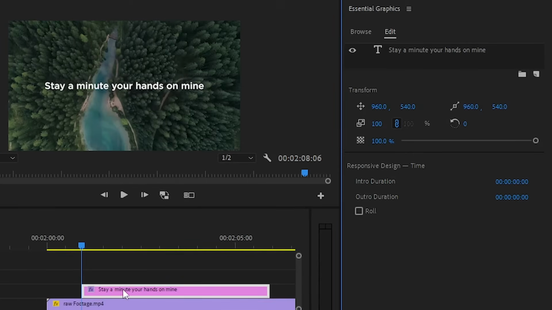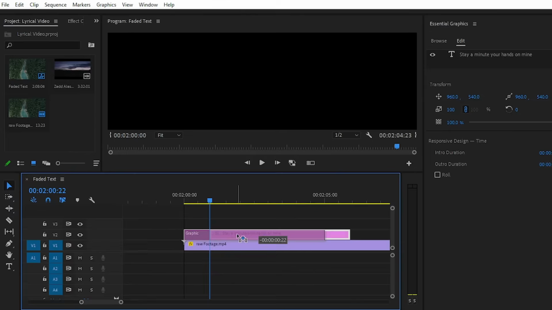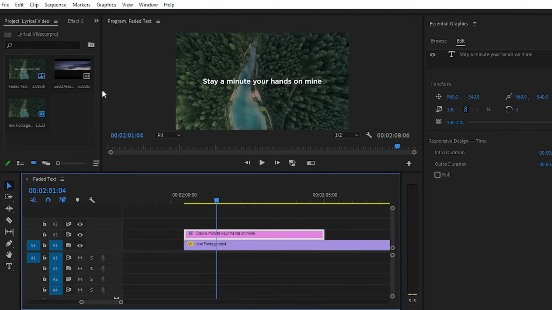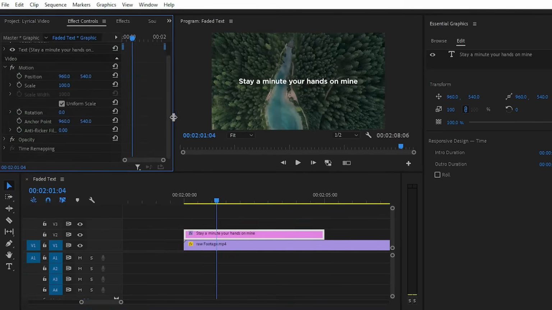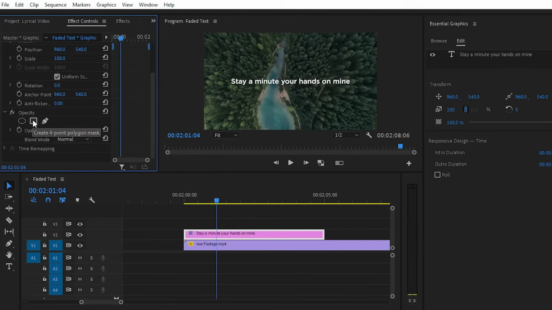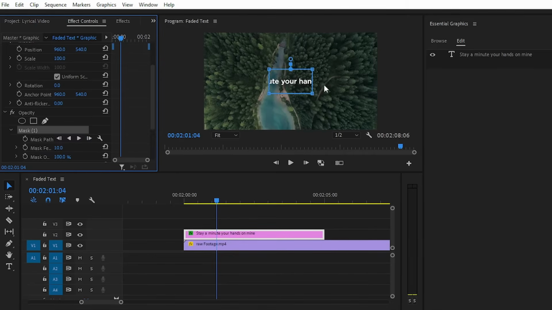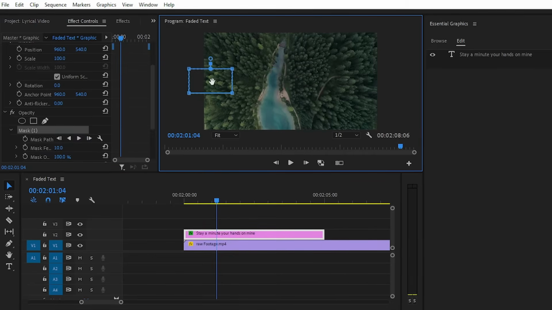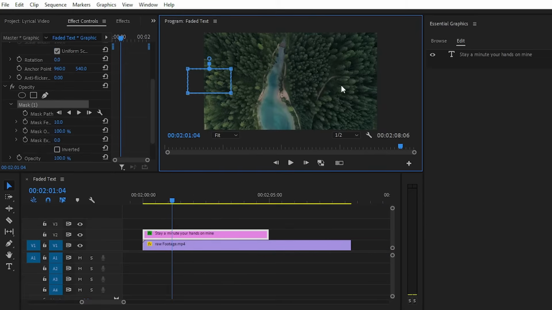For creating the faded text effect, simply select your text layer and then go to the Effect Controls panel, and here we will create the mask on the opacity section. Simply choose the polygon mask like this and place your mask on the left position. You have to simply animate the mask from left to right or right to left. It totally depends on you what type of effect you want to create.